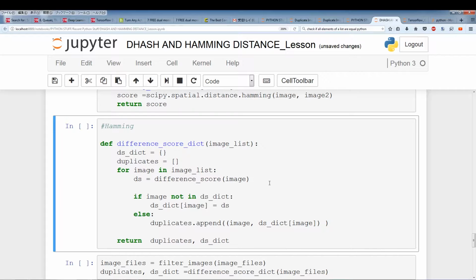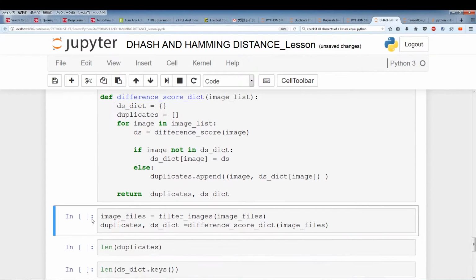The first thing we're going to do is create a dictionary. We're not going to use hashing because we want to compare two different arrays, and if we hash those arrays, we'll get a bunch of nonsensical letters and numbers representing those arrays, and we won't be able to compare them directly. Since the intensity gradients are pretty long arrays, we're going to store those as the values, and we're going to store the image name as the key. So for image in image list, we get the difference score of the image. If image not in dsdict, we set dsdict[image] equal to ds, so the value is now the difference score. Let me run this. So this is the function, and now we're going to run the function.